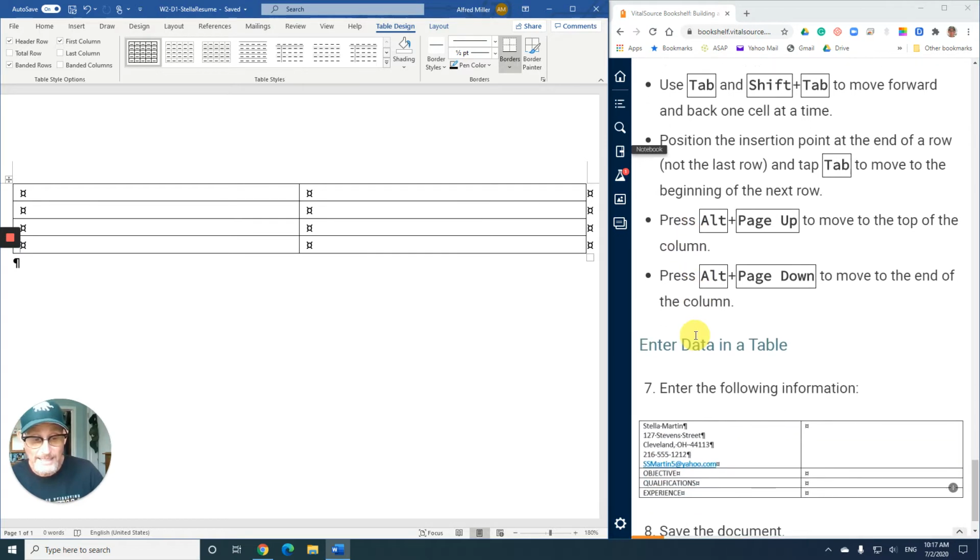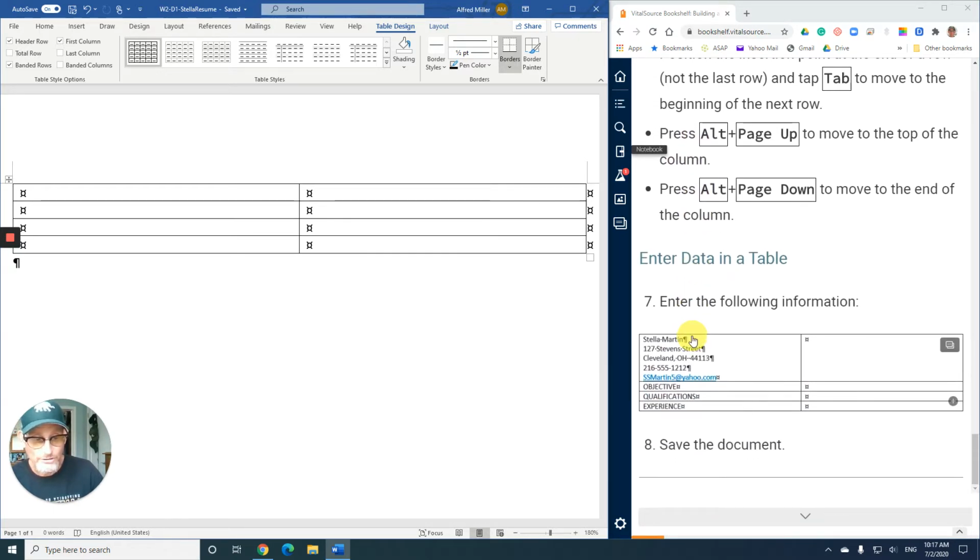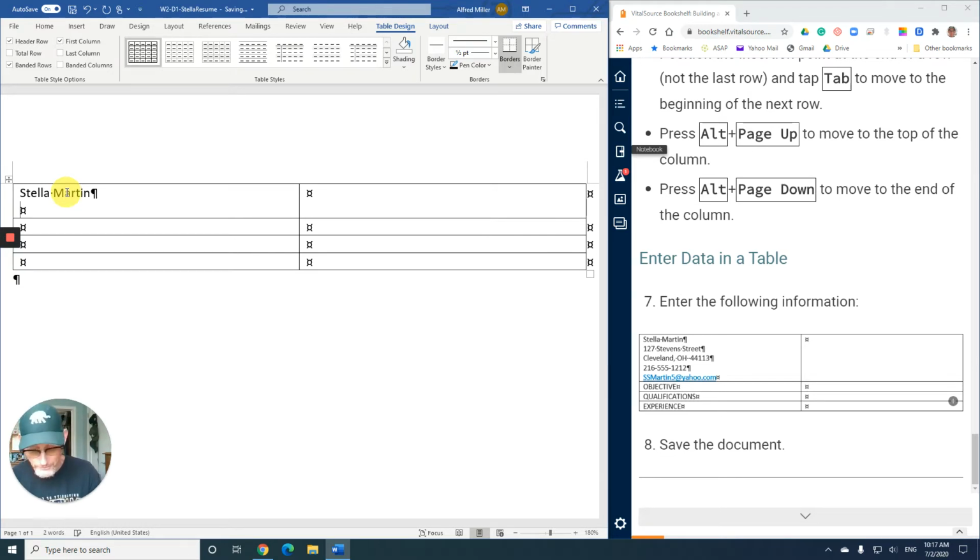Now we're going to enter some data into the table. So step 7 is just typing, and notice how all this typing of Stella Martin through with the email address is in one square. Remember, these little backwards looking P's means the enter key was pressed. Then we type the rest of the words. So I'm going to do that typing now. I make sure I'm in the first square, and I start to type in all the information for this particular person's resume.